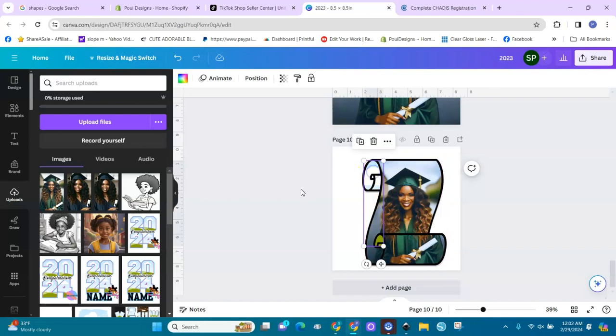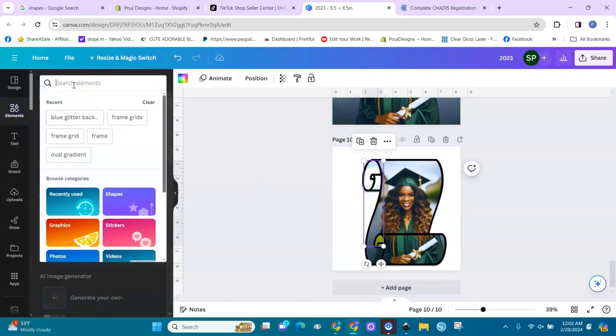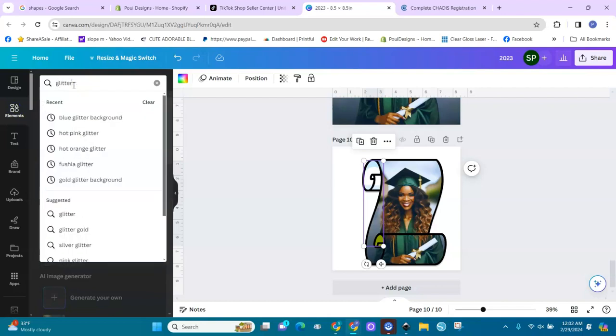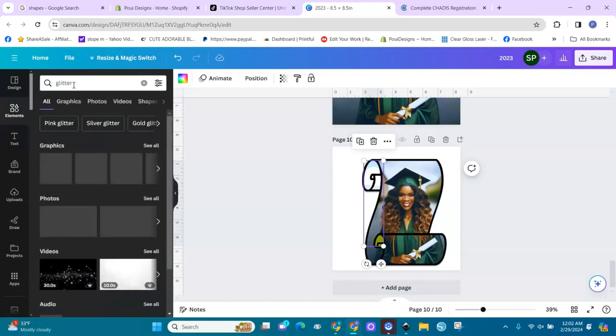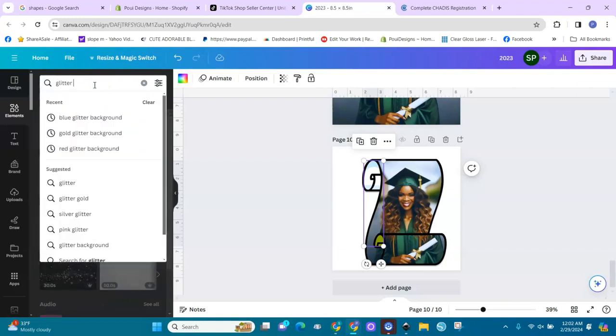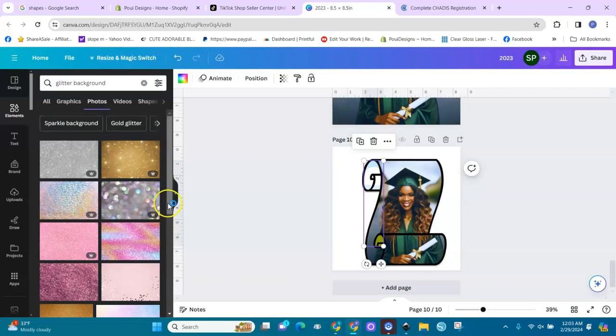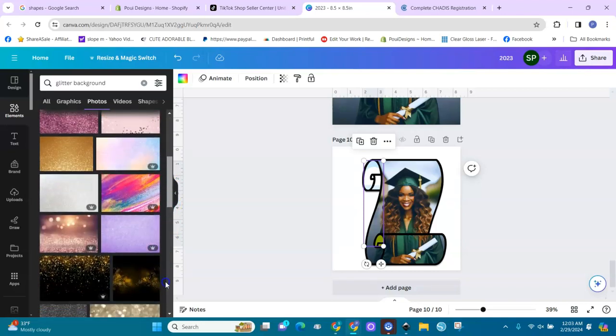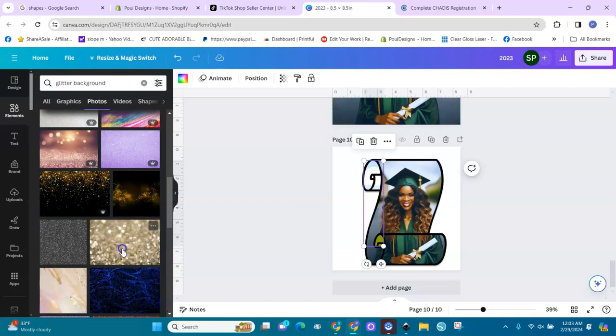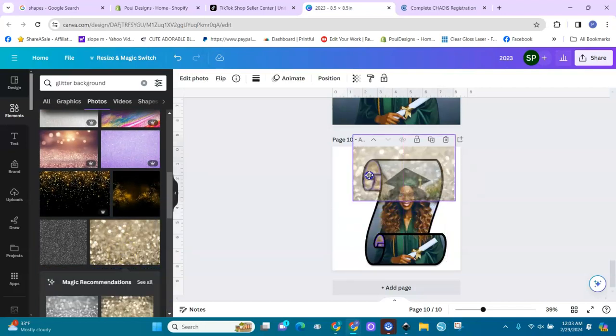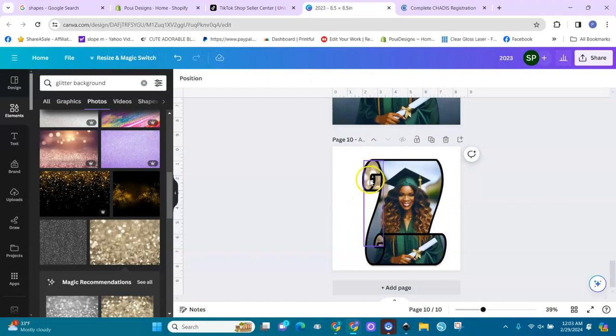Okay, and then you can come over here and add another color that you want. For instance, a glitter color. Let's say, I don't know what glitter. Glitter background. It has different colors that you would like. So you come here and choose whatever glitter background you want. Let me see, I'm gonna choose this one. I'm gonna hover here and put it in here and here. Okay, and here you have it.